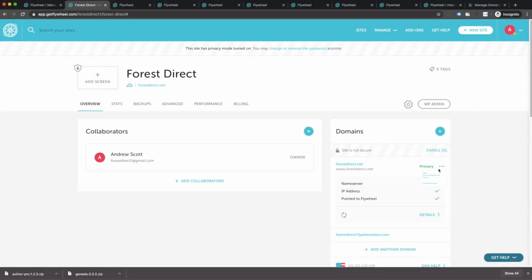Now that it's been a few minutes, I'm going to come back and click on Check DNS Status. Awesome! Now we're getting green check marks all the way through. This means our site has been successfully connected between Hover and Flywheel.